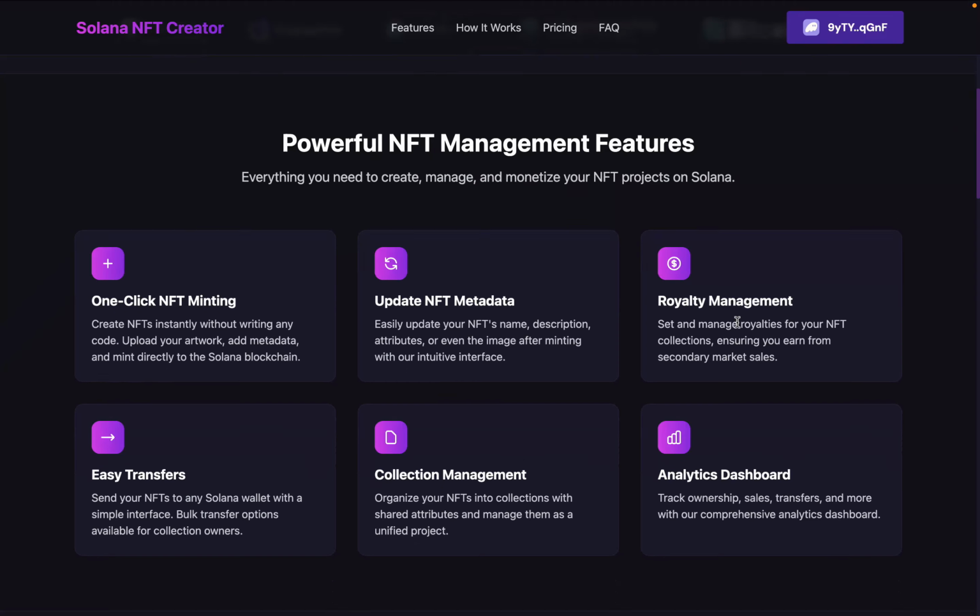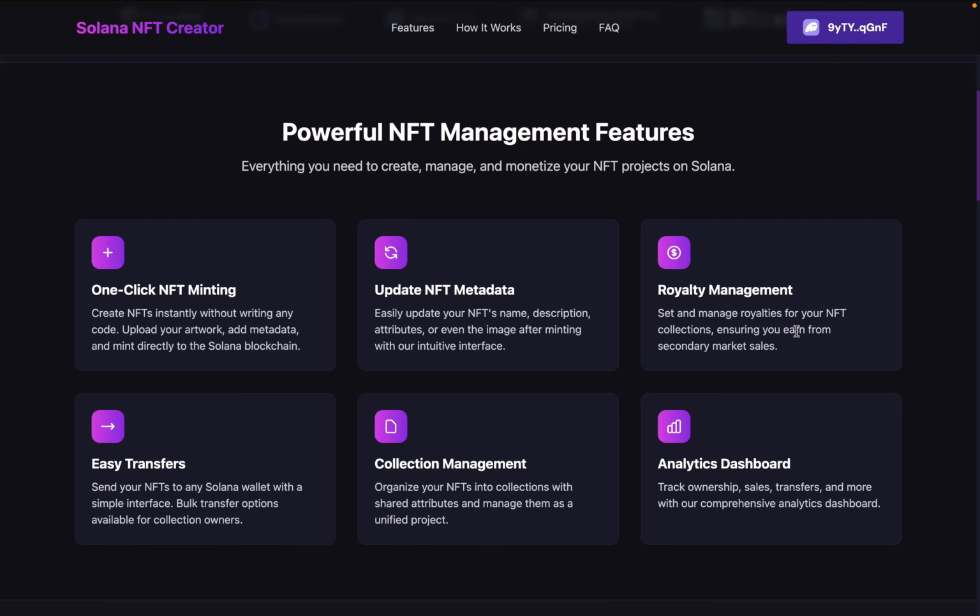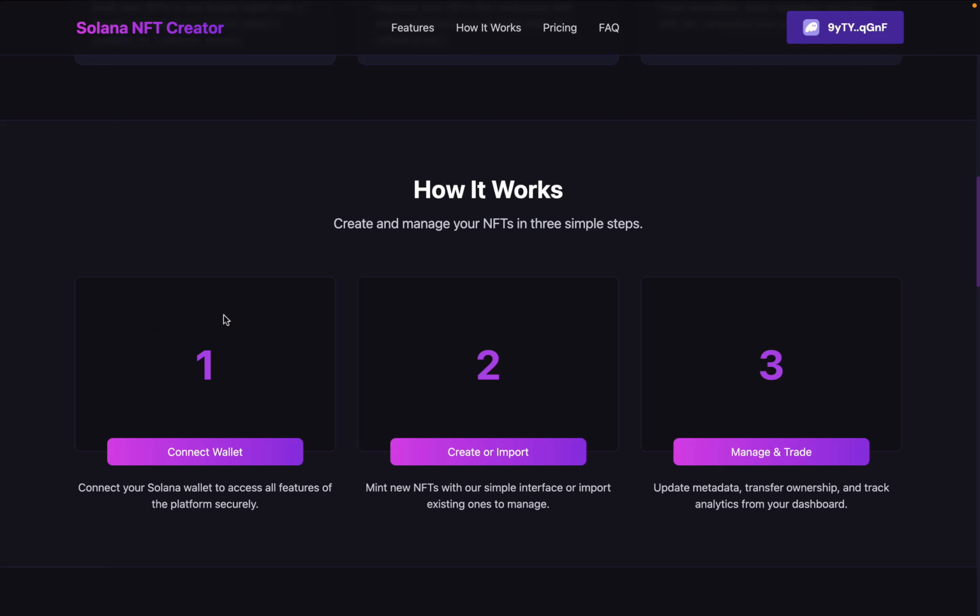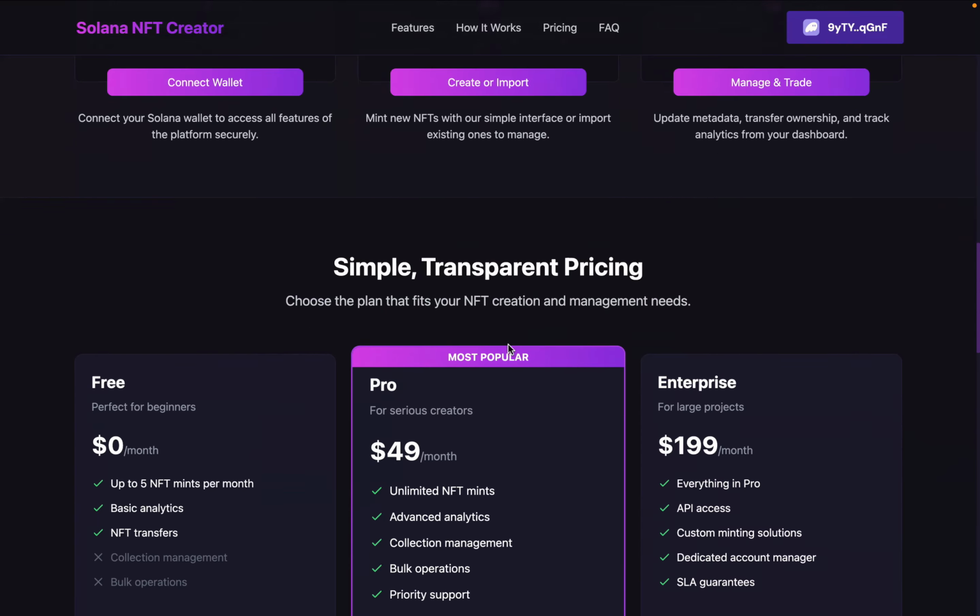We have the feature section, showing what things we are providing. We have this one-click minting, update feature, royalty transfer, tons of features we have included, which we're going to explore. That's all you can highlight based on the features which you are providing. How it works: connect wallet, import, and they can easily create the token, which I will show you practically. Then we have the pricing section.